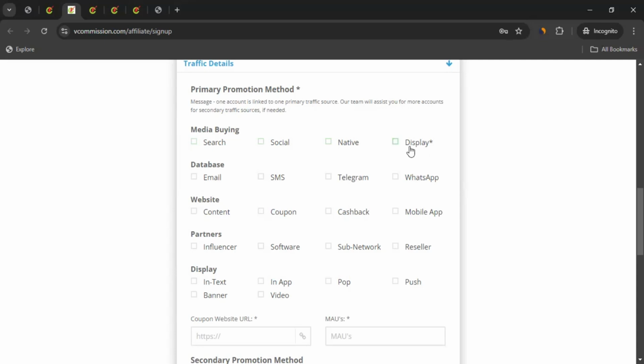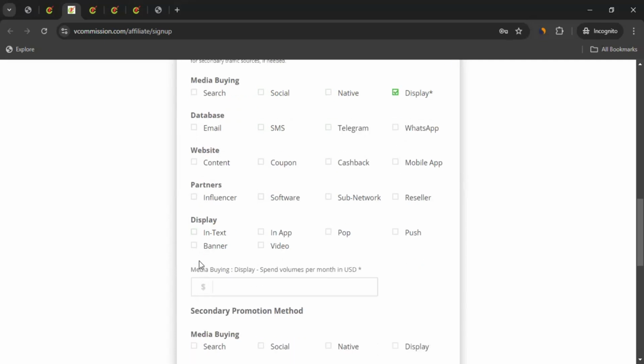Let's say if you're involved in display marketing for that online presence, just select display in here and go with these display selections here as well. So in text, in app, pop, push, banner, or video. What kind of display media buying do you have? So select from here.